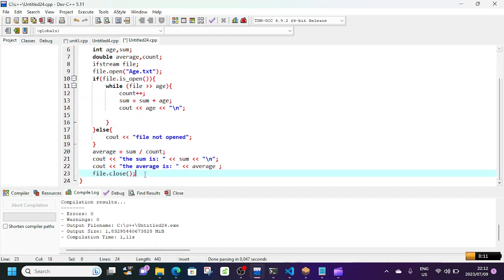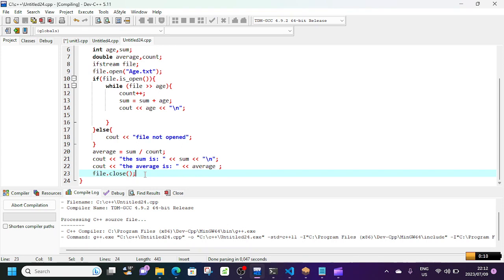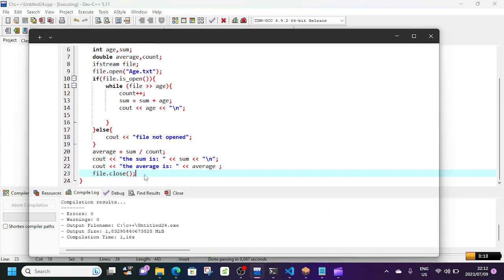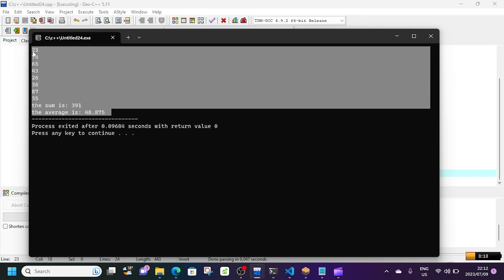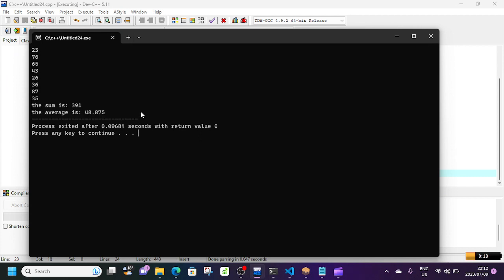Please do not forget to close your files, and don't include the file.close inside of your while loop. And so this is what we get. This is how your program is supposed to look.